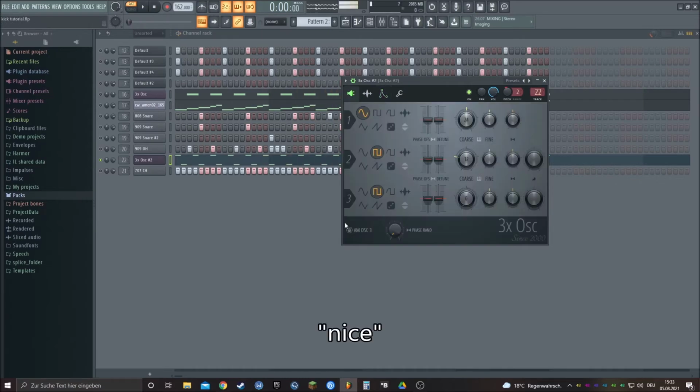Okay. Nice. Now we're going to add a little bit of detune, which means we're gonna fine tune one of these two a little bit, which means that they are now in different frequencies. And this causes a kind of dissonance and friction, which you can hear, and it sounds really great, actually. So I'm just gonna leave it playing and turn this up a little bit so you will hear.